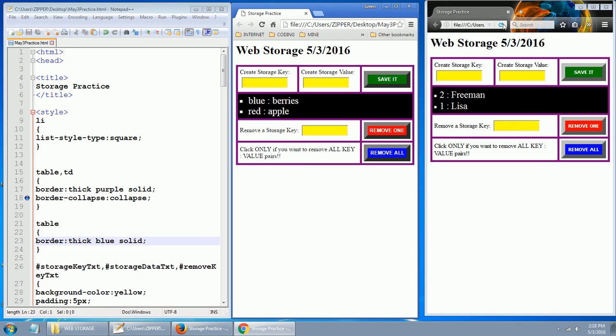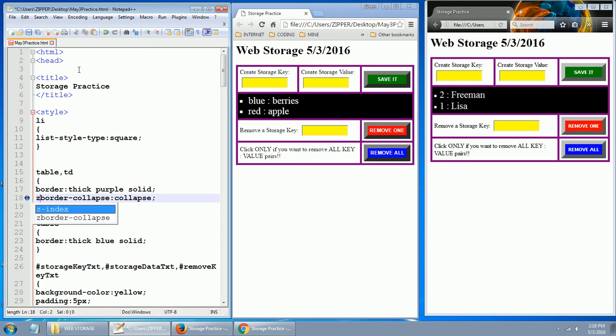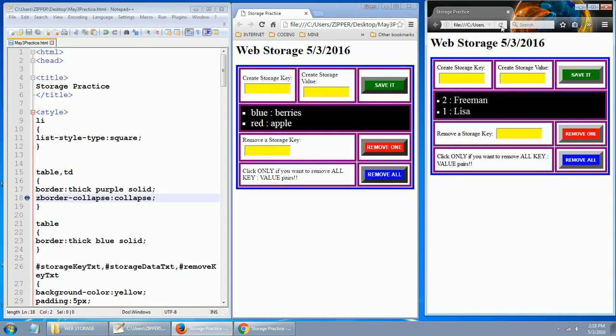But the thing of it is, if I collapse the border and I give the table itself a different color border, because they're collapsed on each other, you only see the one color. So if I take this border collapse off and let them open back up again, now you see the difference between the TD border being purple and the table border by itself being thick blue solid. All right.